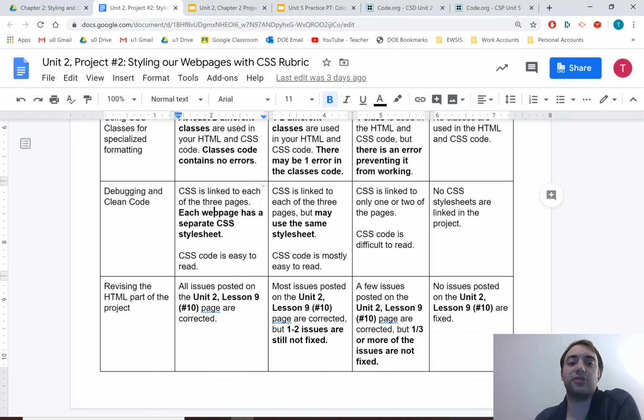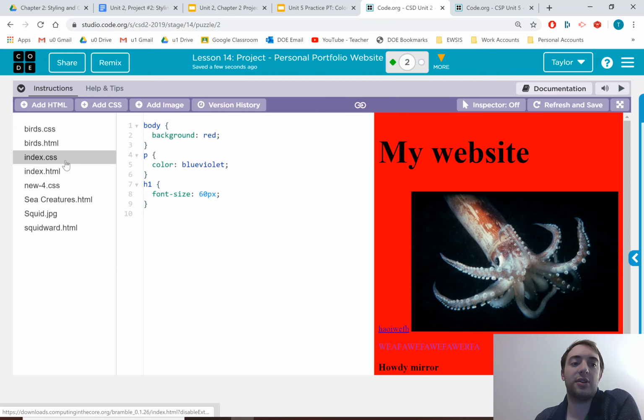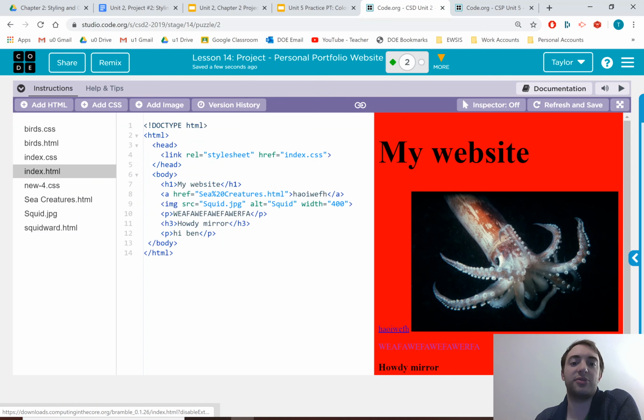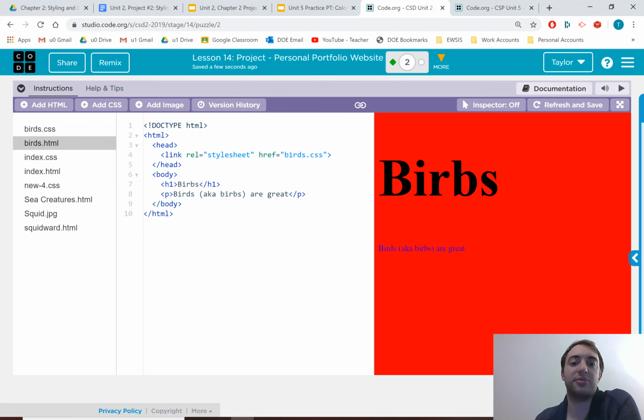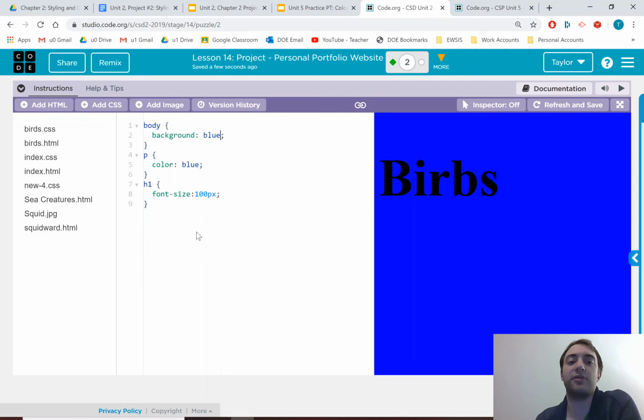Each web page should have its own style sheet. That's like where it had index.css maps to this website. And the birds.css maps to this website. They don't have to be the same. I can make each one have a different color if I want, or they can be the same.